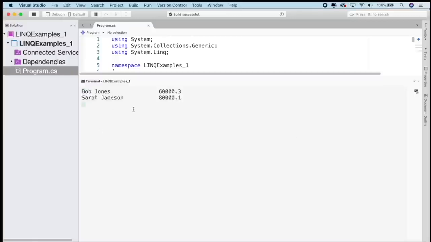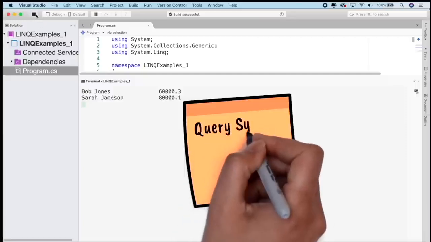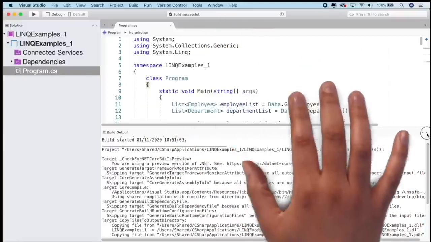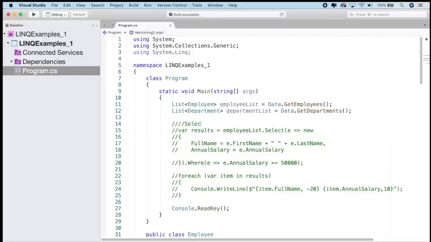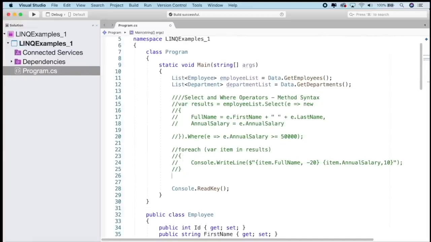We can execute the same functionality using query syntax. So let's comment out the previous code and include a comment to label this code so that we are able to refer to this code later if need be. So let's first implement the LINQ query using query syntax without the Where clause.